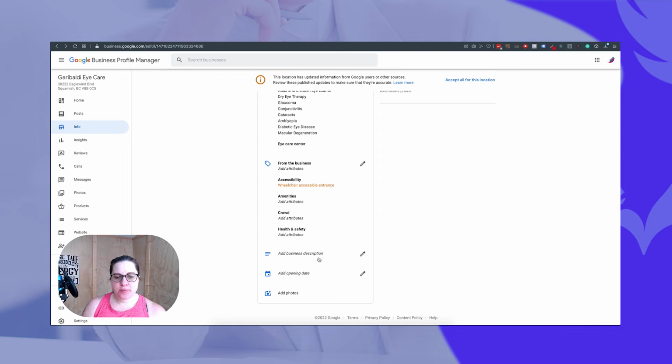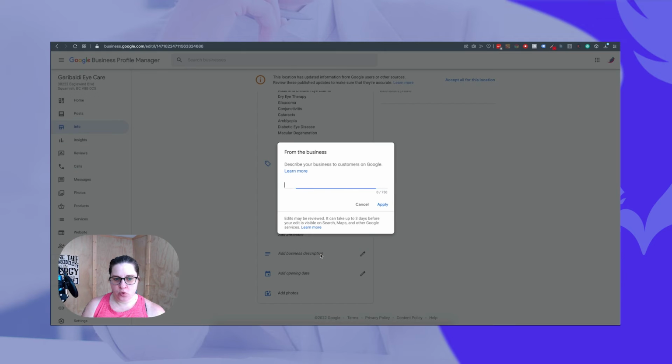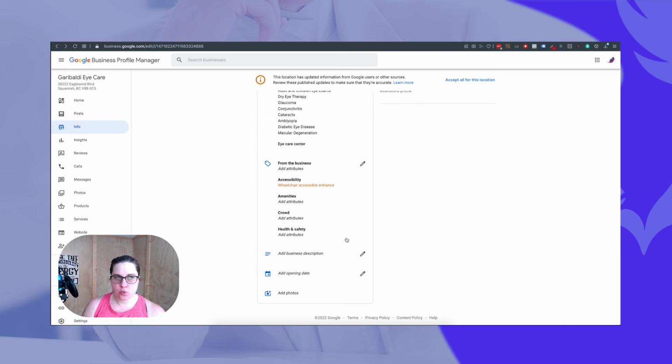Then there's a business description, opening date, and photos. Photos I'll talk about now. Business description is optional. It won't have a huge impact on ranking, but could have an impact on people clicking through. I have to actually ask my team why this isn't filled out, because to me it should be filled out, but maybe there's a reason I don't even know about. Opening date usually isn't important.